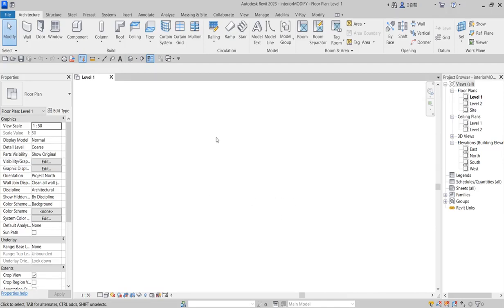In this particular project, we are going to discuss how to design the interior of a living room.